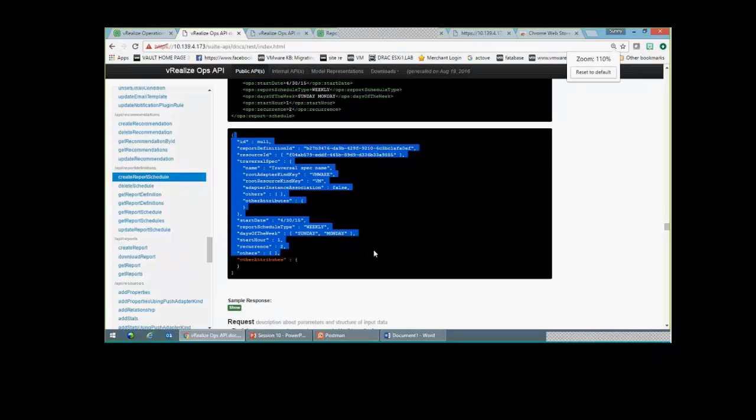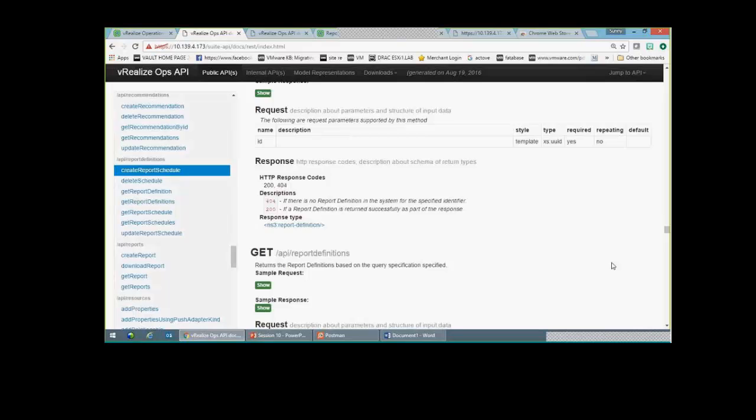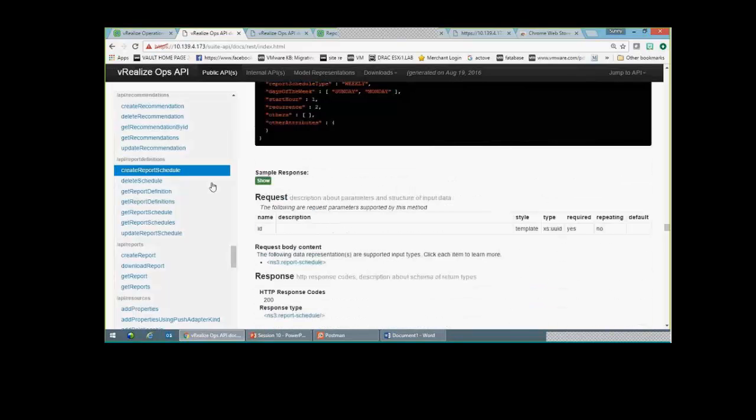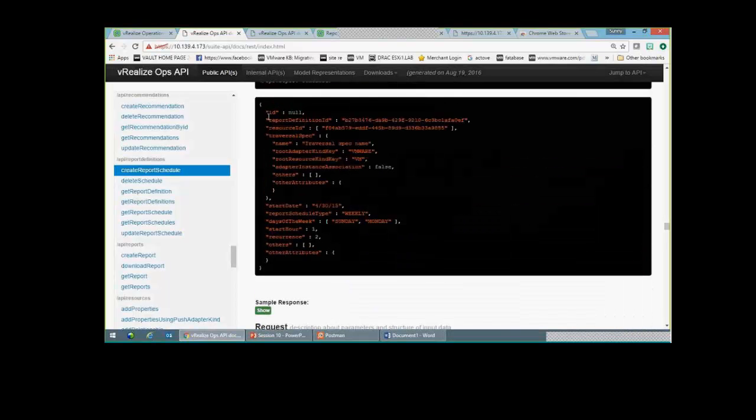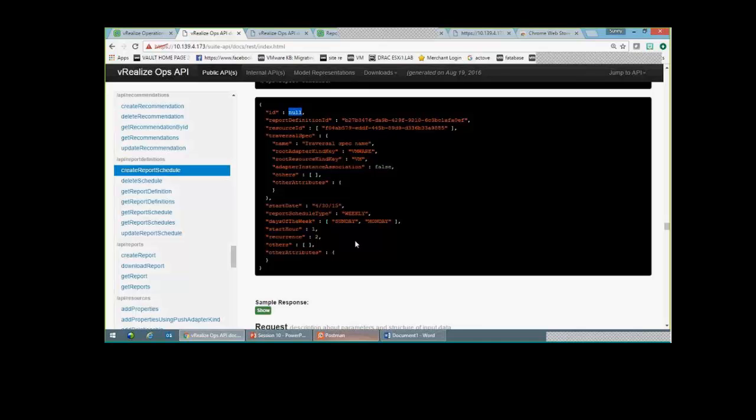Let me just go ahead and try to make it a little bigger for people who are looking at it. So, create report schedule, and then let's look at the JSON code to begin with. Here it's asking for an ID. This can be null, so we don't have to worry about it. Then we need a report definition ID.